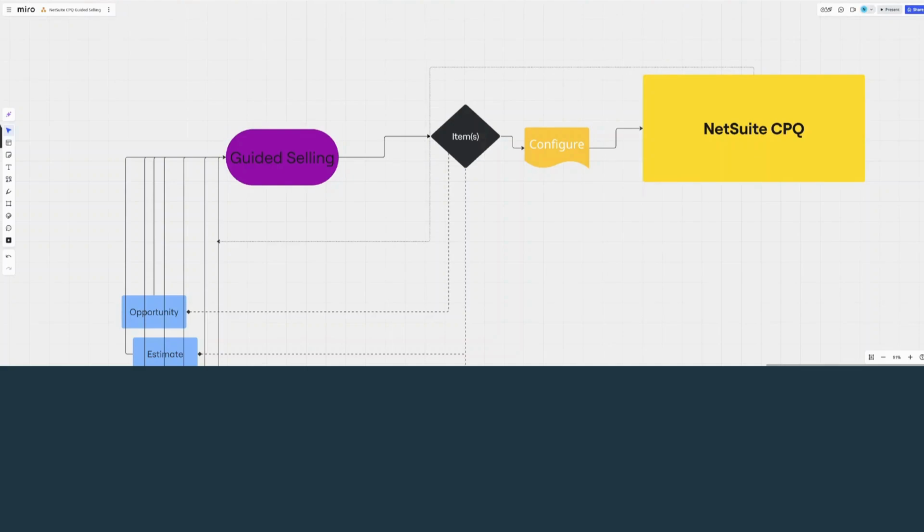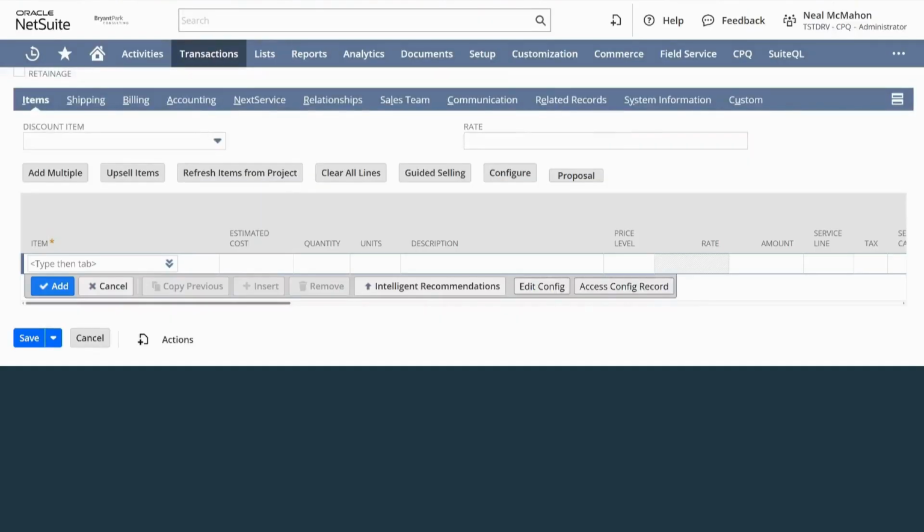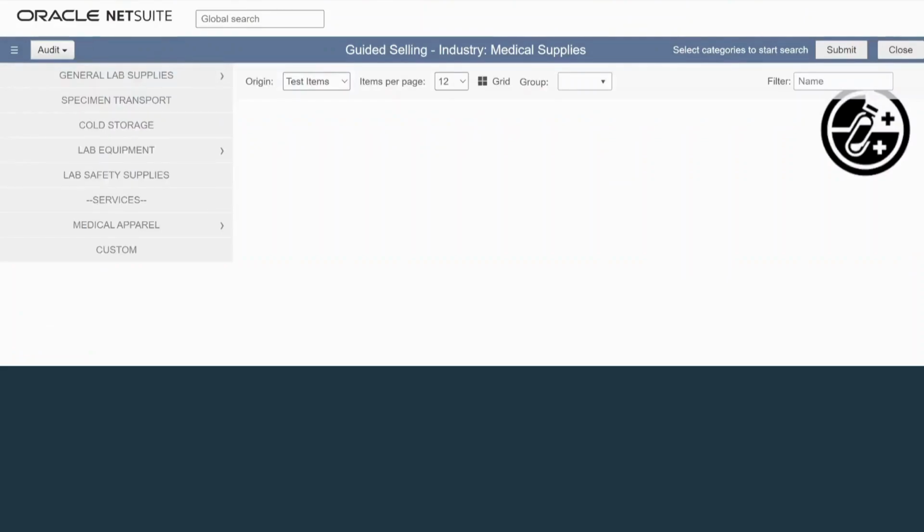Let's take a deeper look at this. I am on an estimate record in NetSuite. I will select the guided selling button. For today's use case, we'll be taking a look at medical supplies. So I, the user, am a sales representative on the phone with an opportunity.